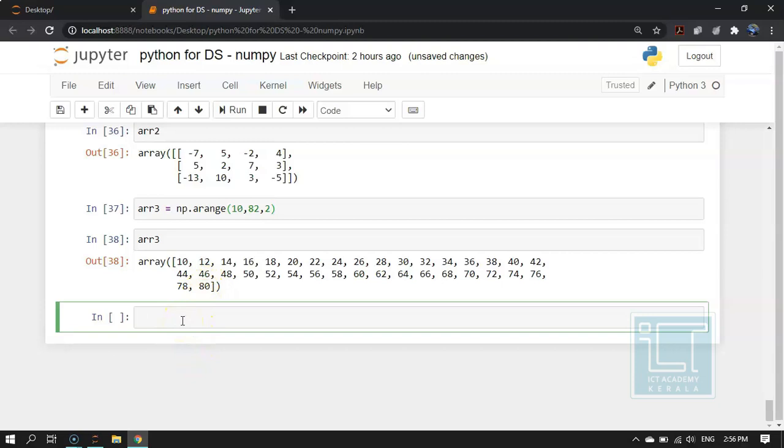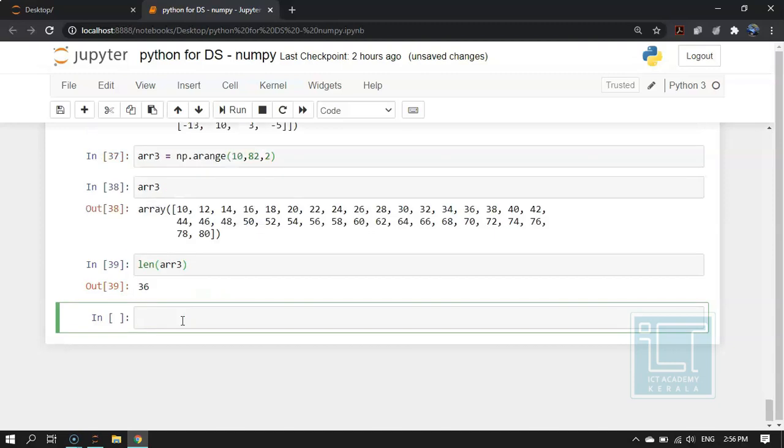Now we have a function called len. I am using len of ARR3. This will display the total number of elements present in the array. So ARR3 has 36 elements.